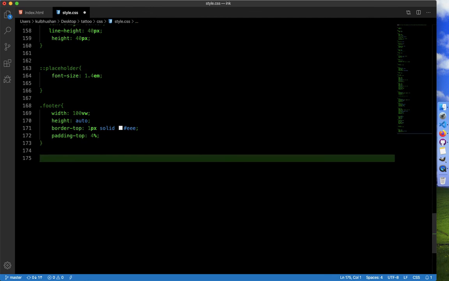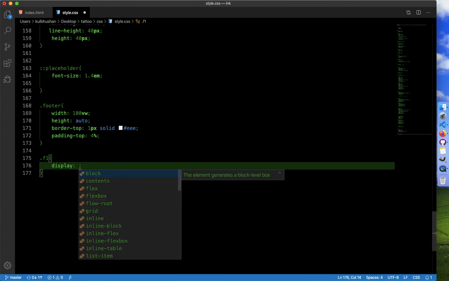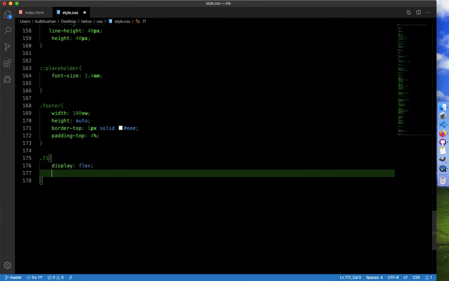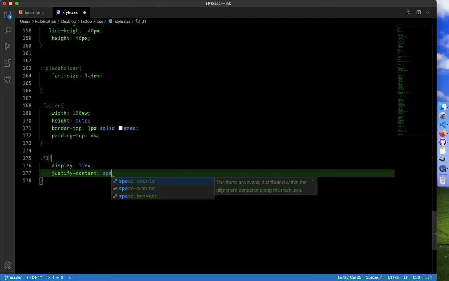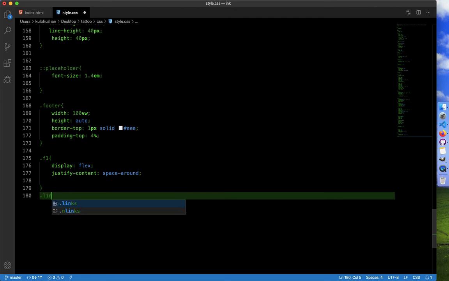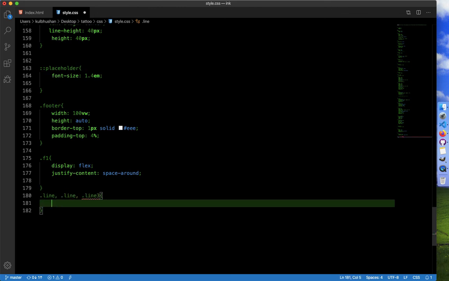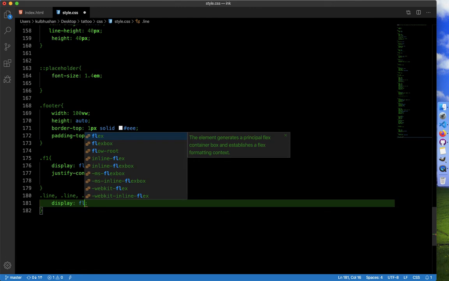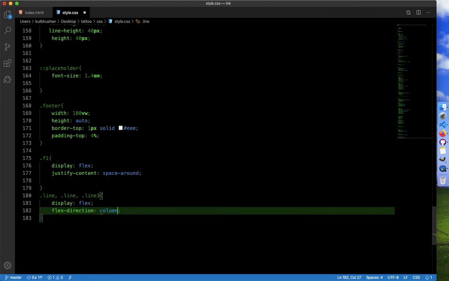So we need to style now those F1 and F2s. F1 should have a display of flex. I mean, you will have to use this flex so many times. And justify content, how much space around we will use, or space evenly. And is that done? Kind of. Now we have those line 1, line 2, line 3. What do they need? They need to display as flex as well, and the flex direction should be column, up and down.